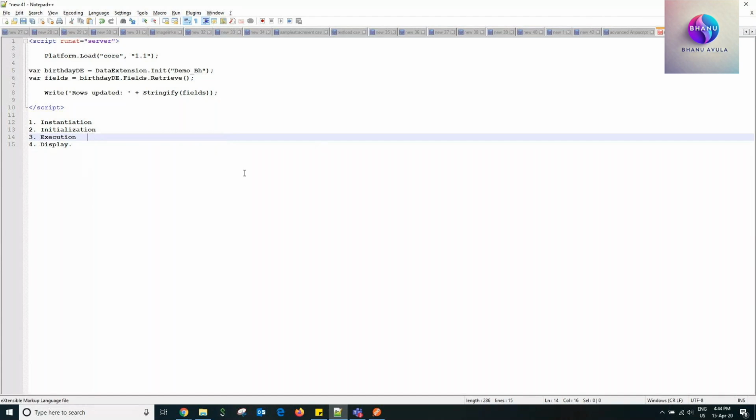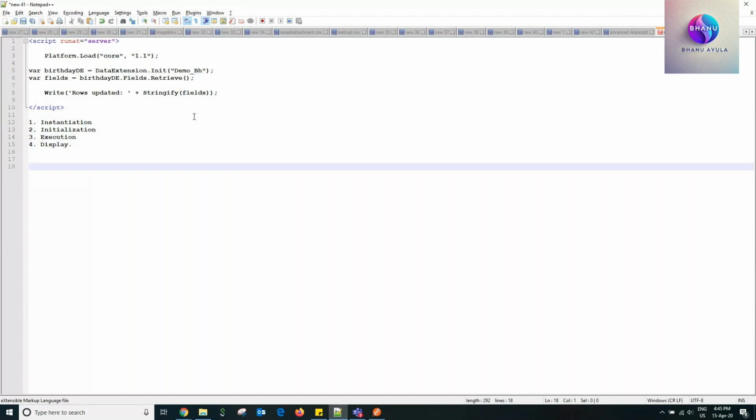So let us come to this example. Here, as we said, I'm instantiating it. How do you instantiate? It's the same way we do it in Java or something like that. Like I said in AMPscript, for example, obj is equal to new object. We do this everywhere, even in Salesforce and in Java, we just instantiate the same way. So what it does is this Data Extension dot init.